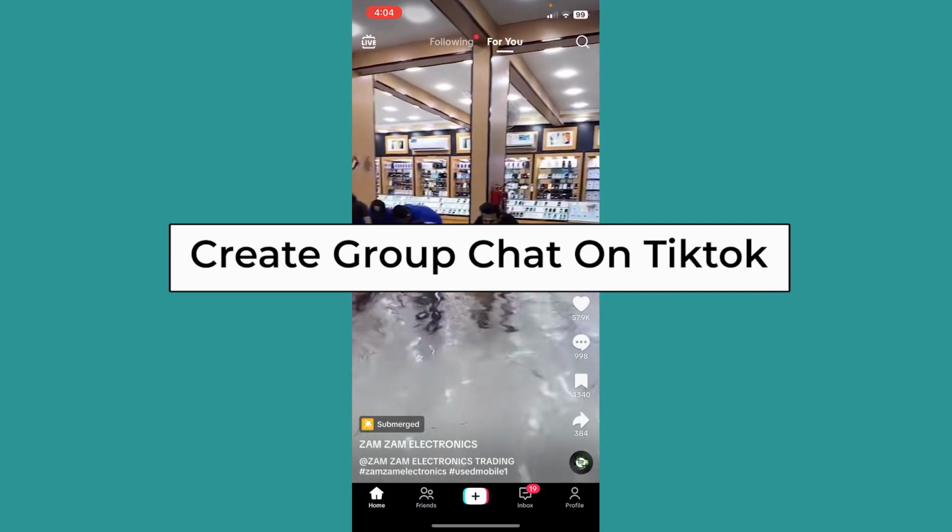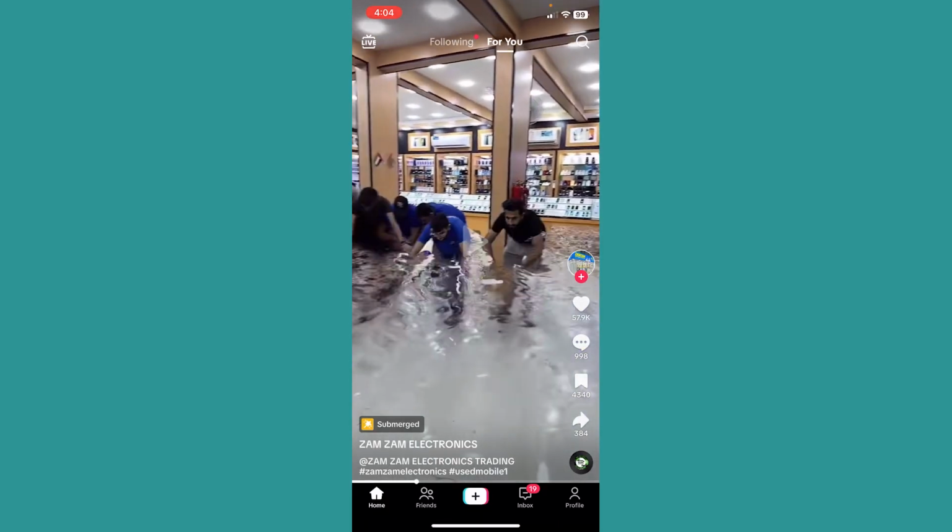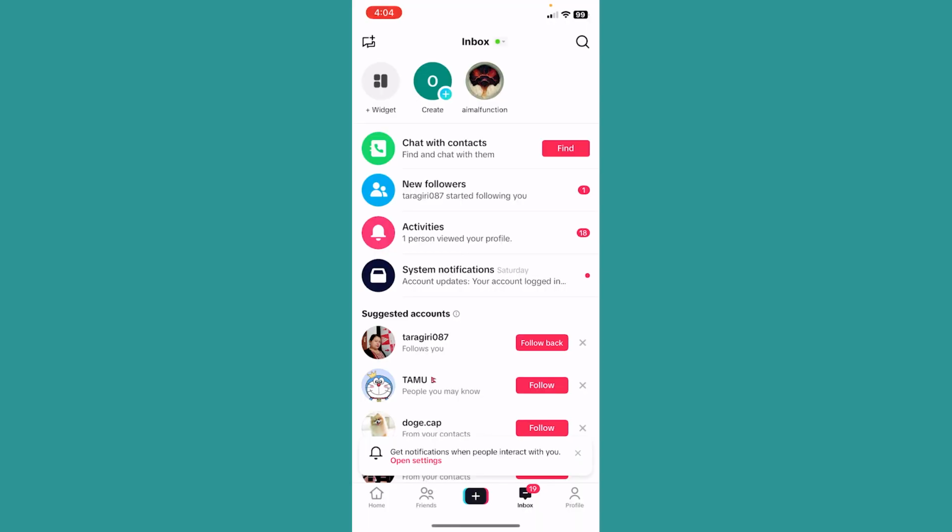First thing after opening TikTok, you want to click on the inbox icon at the bottom right. Once you're inside inbox, at the top left corner you can see a little chat icon with a plus. You want to click on it.